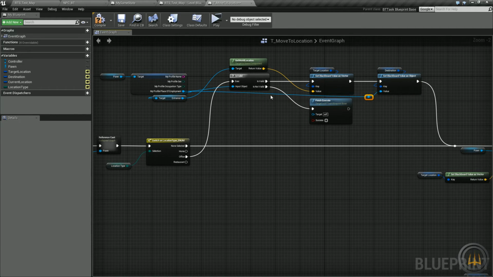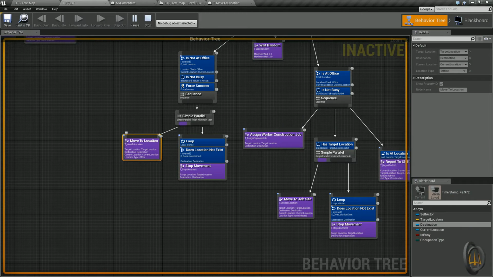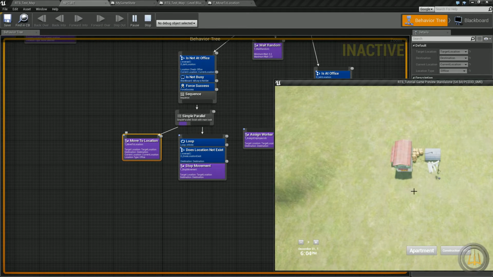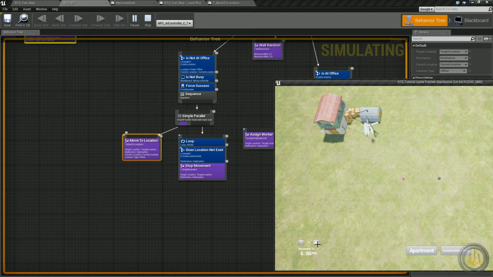Set in a couple reroute nodes just to make it nice and organized. Cool. Compile. Save it. All right. Let's go ahead and try this again. Press play. And we can only see part of the map, but that's okay. Let's jump back out here real quick and hit our behavior tree. I wish you could push play from inside the behavior tree. You can pause it and stop it when it's running, but all right. Anyways, let's go ahead and drop somebody in here.